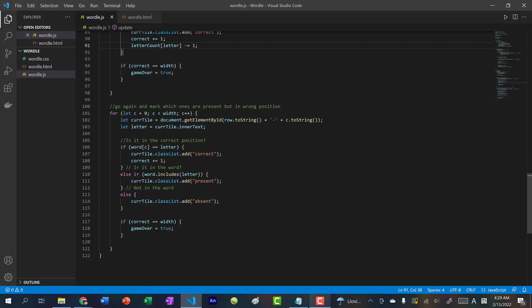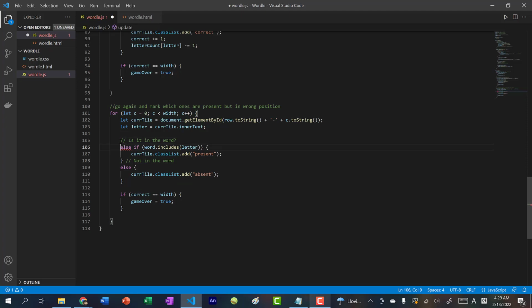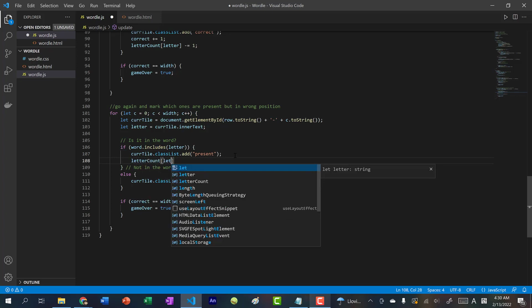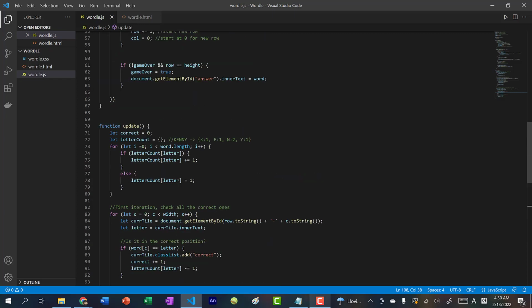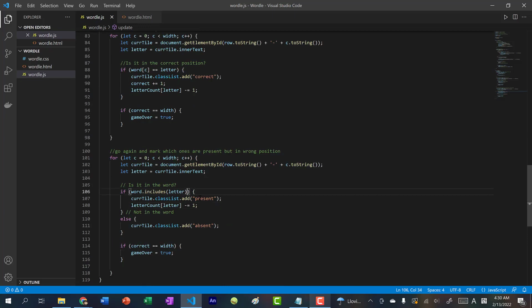And then over here, we're going to get rid of this. So let's get rid of this. And similarly, we're going to do letterCount of letter minus equal 1. Now, if we find a letter in the word, we also want to check to make sure that in our word map, we have letters remaining so that we can apply the hints. So over here, we're going to do if letterCount of letter is greater than 0.